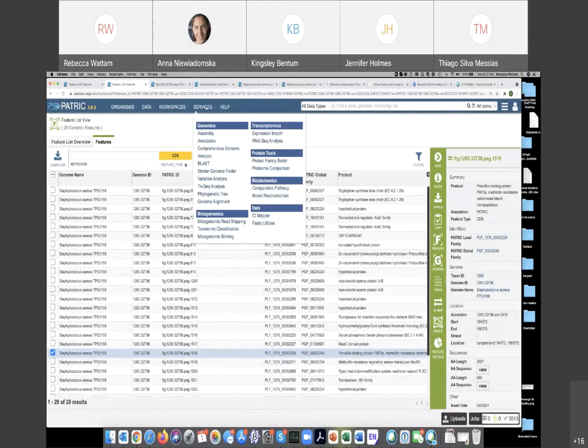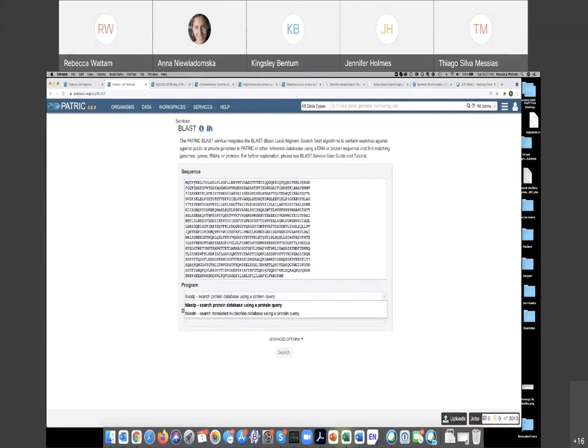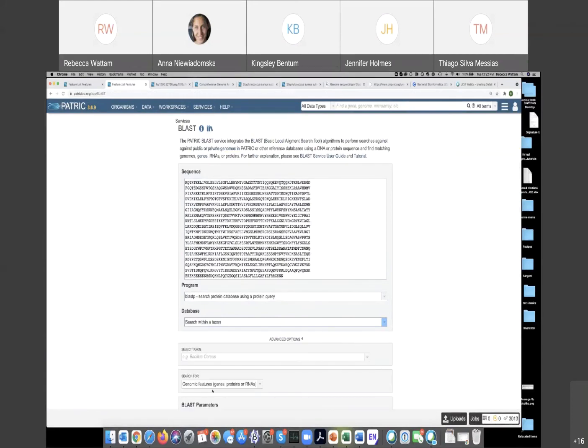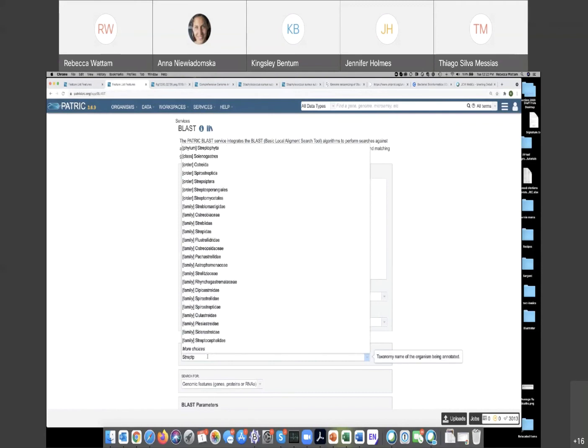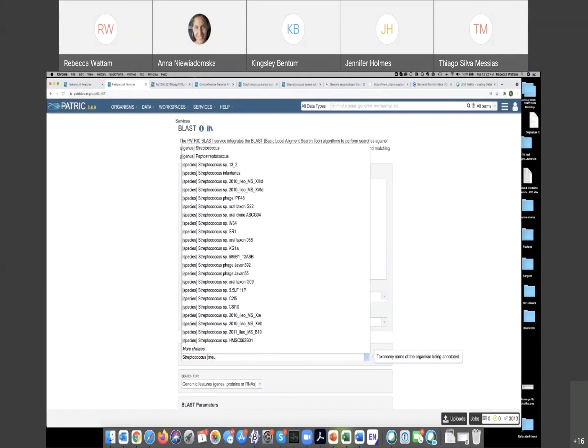So I'm going to show you a different one here, and BLAST, the biologist's friend, right? Everybody loves BLAST. All biologists love BLAST. So I can insert the sequence there. I want the protein. And I can look at these particular subsets of data within my own genome, within a genome group, or within a taxon. And this would be Streptococcus pneumoniae. It's going to help me because I'm a terrible speller.